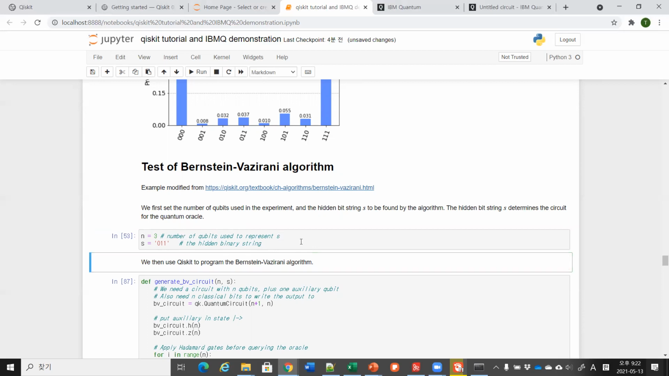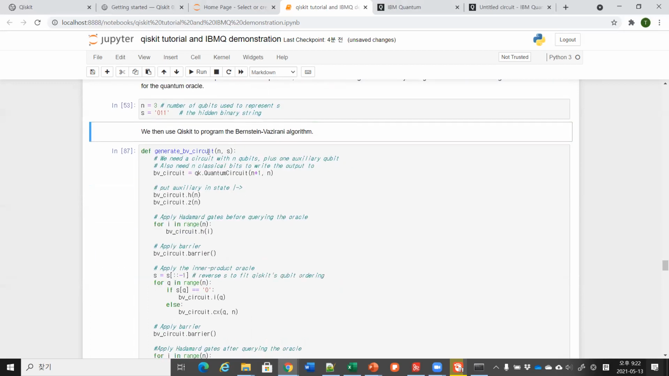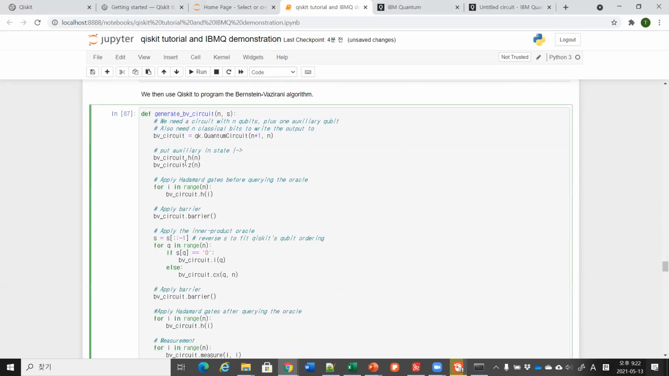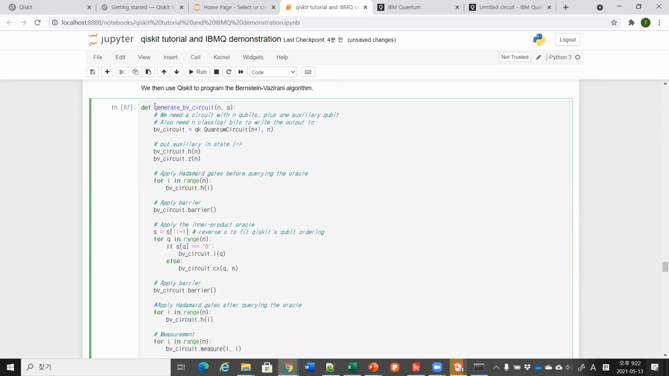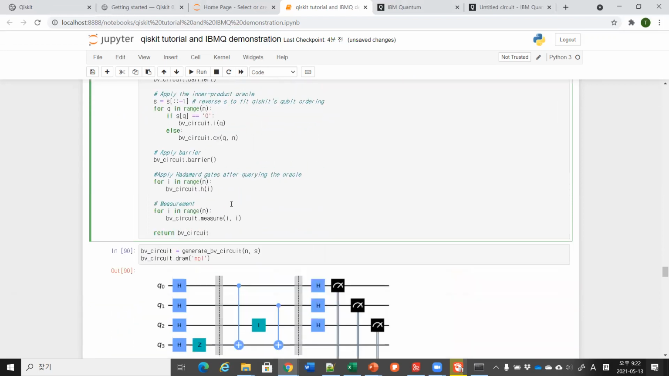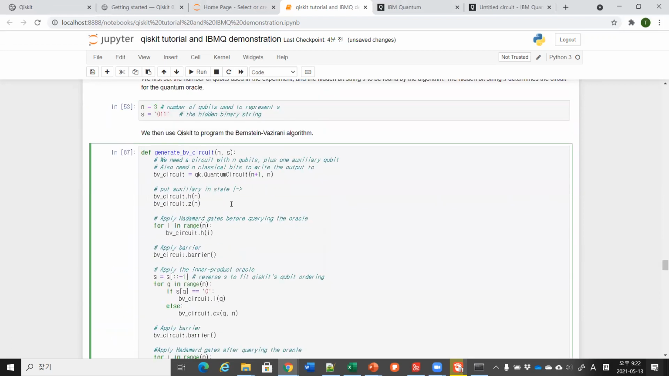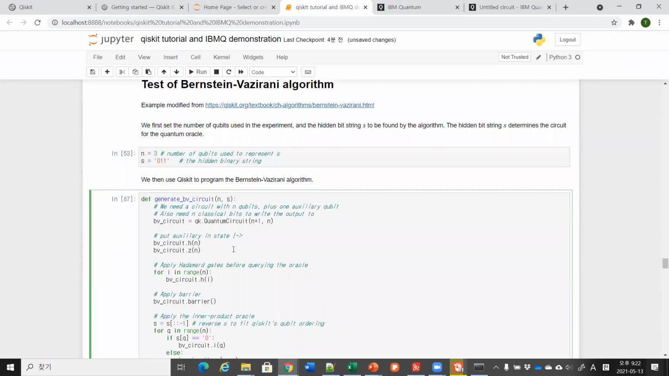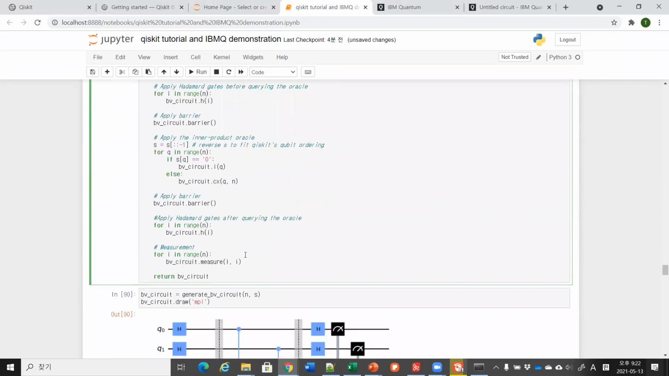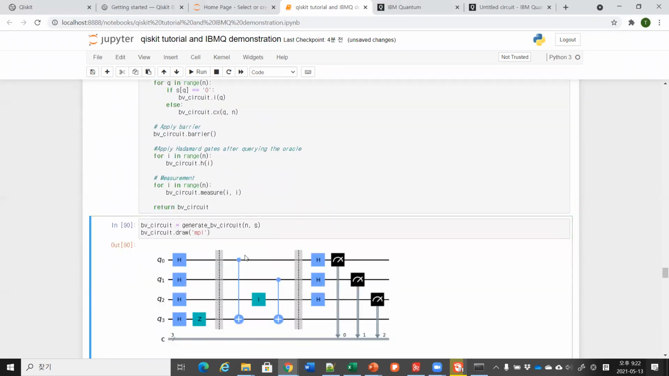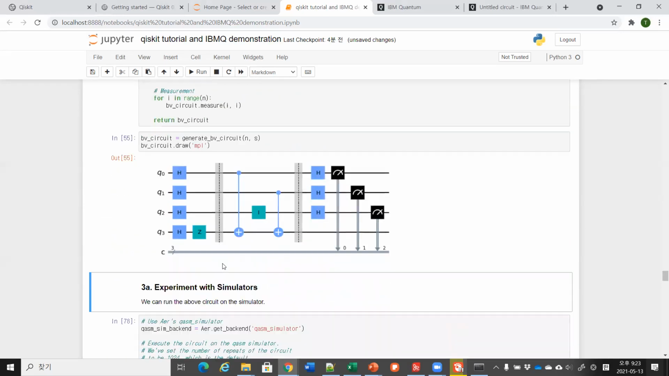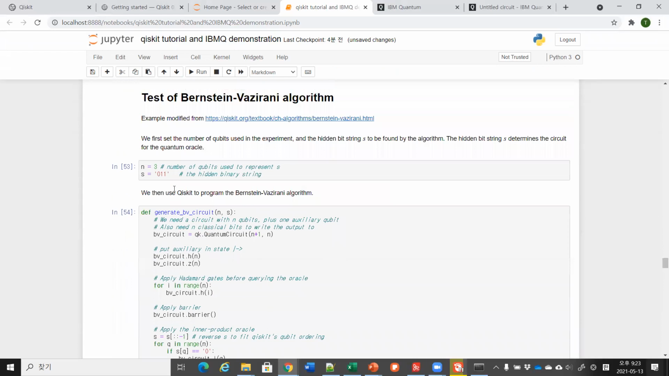Such a situation can be represented as a quantum circuit. So I defined a simple function which will generate the new Bernstein-Vazirani circuit. If I actually run it, then this is the version for 3 bits, especially when the secret key is 011.